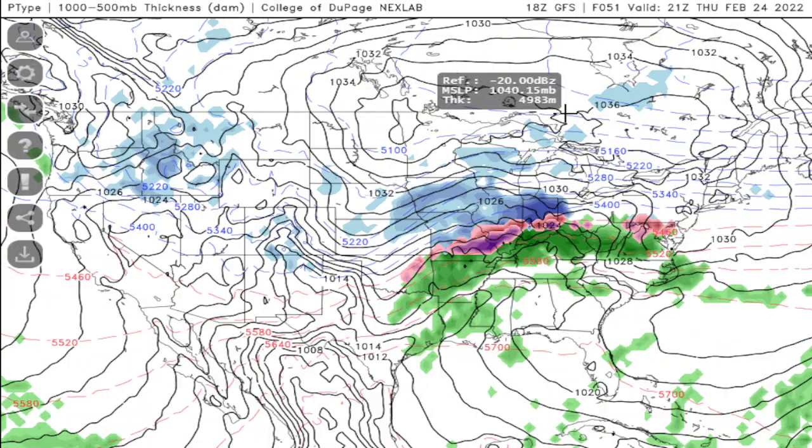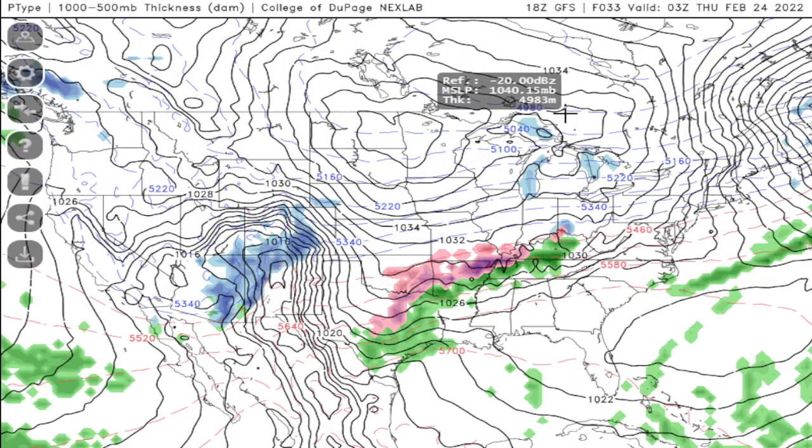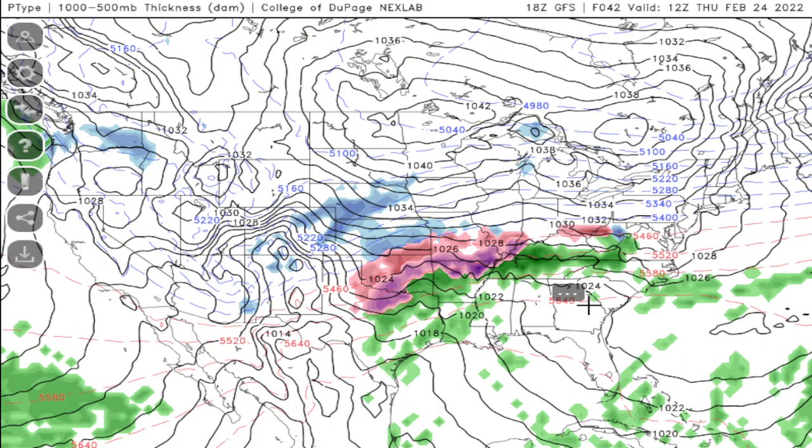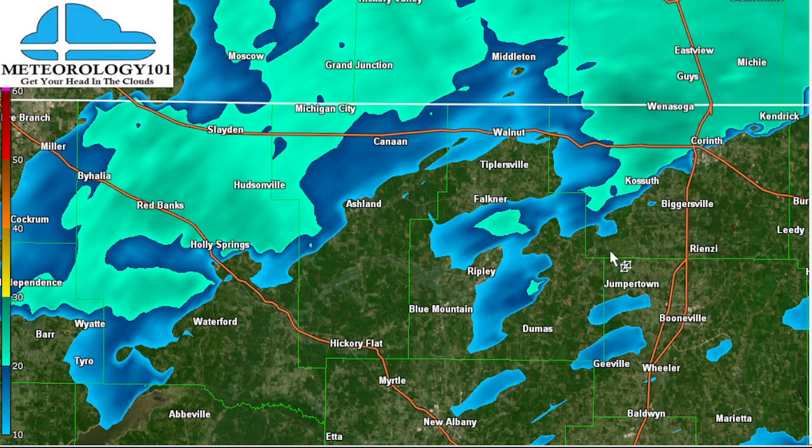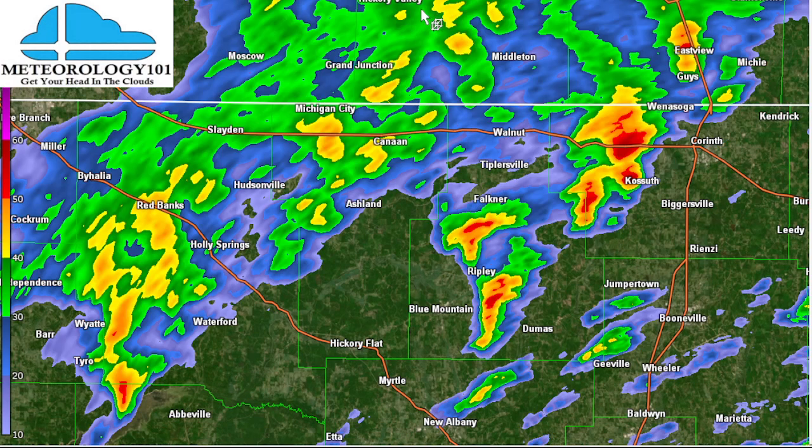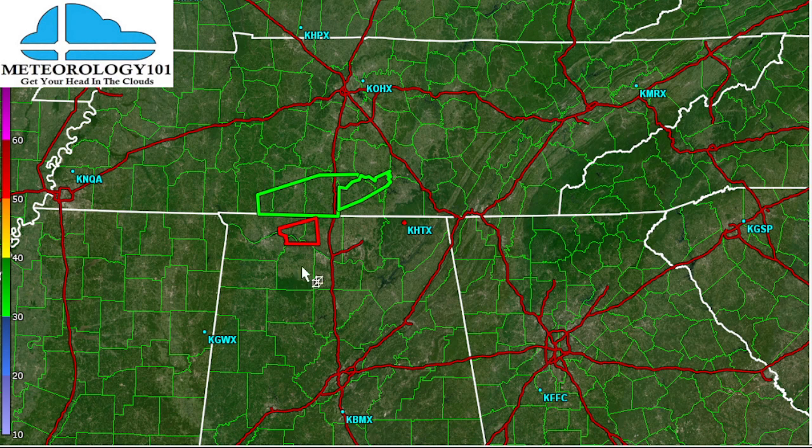So pretty much that's it. We'll keep an eye on this next few days over into Thursday, Friday. See what happens there with the icing and stuff like that. And then let's get back over here to some radar. I want to see if there are any more warnings. Go to my warning window. Here's one in Alabama. Let's get over to that one.